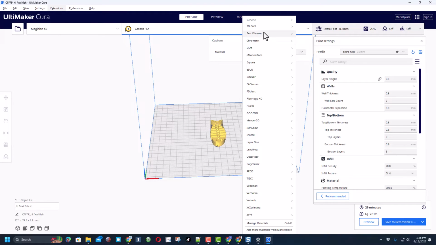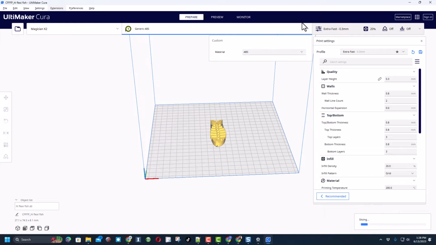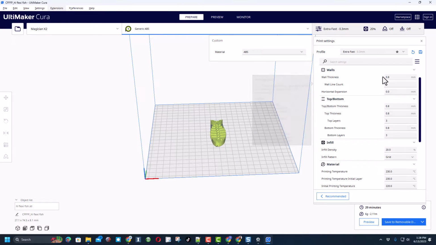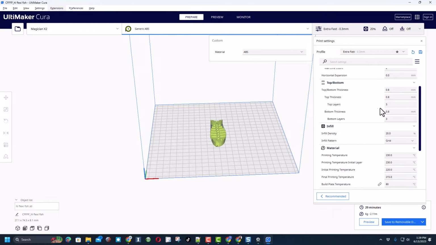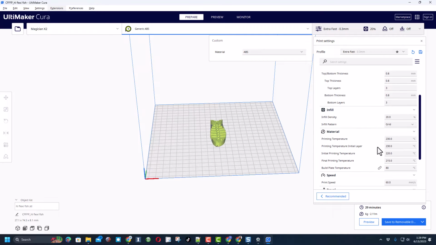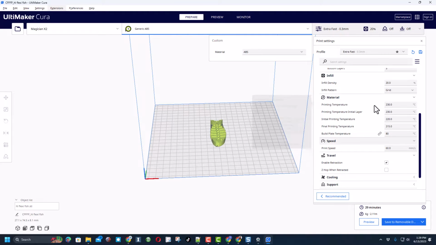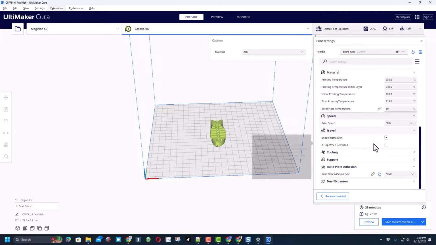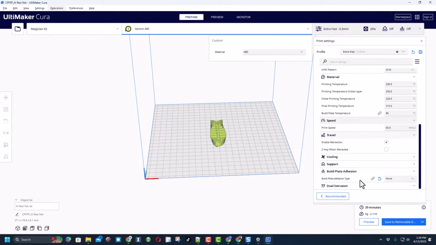Once again, generic, and we're going to use ABS. As I always do, I'm going to do extra fast, 0.3 layers, two walls, so it's 0.8 millimeters. I'm going to do 0.8 for the top-bottom thickness. Infill, I'm going to leave it 20%. I'm going to stay with the default 230 and 80. Keep the bed speed 60. Travels fine, and I'm going to use no adhesion.